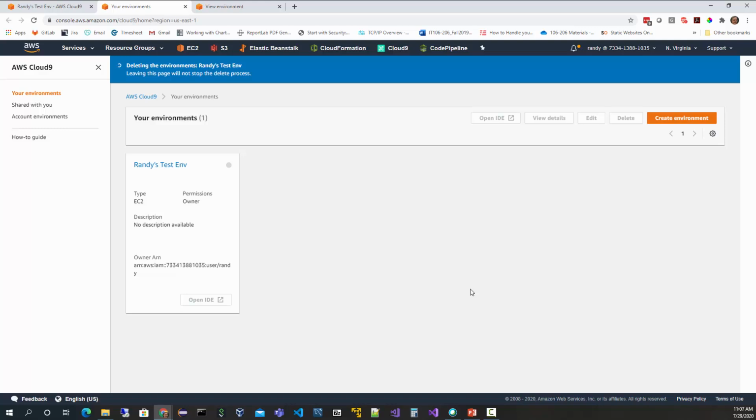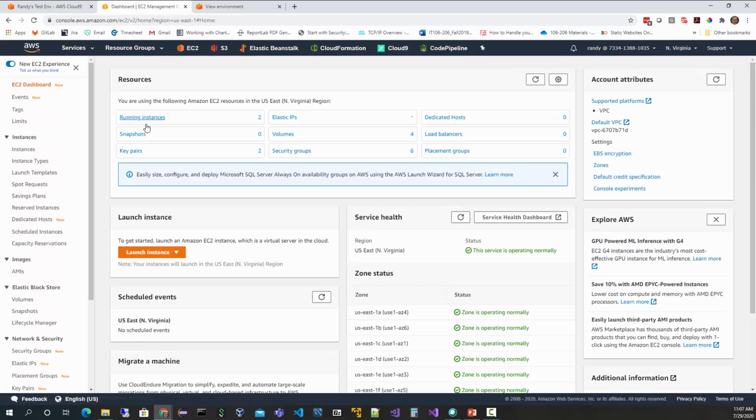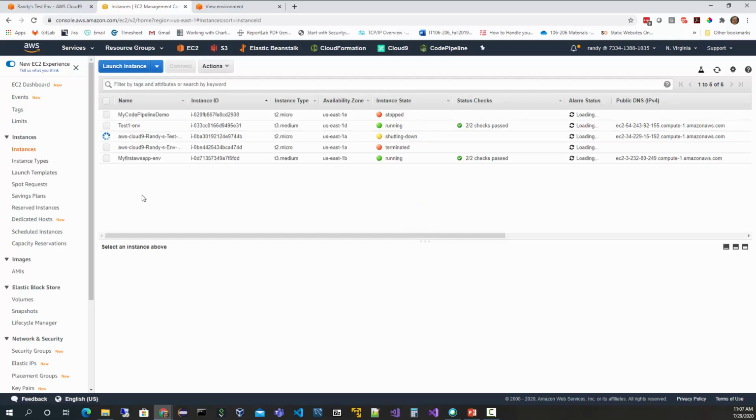So I went ahead and deleted my environment. And again, it's going to deprovision that EC2 instance. Actually, if you go over here and go to EC2, we might be able to catch it. There's my instance, and there's the one that's actually terminating. There are some other ones here that I had terminated, but there's my instance terminating, and that's it.